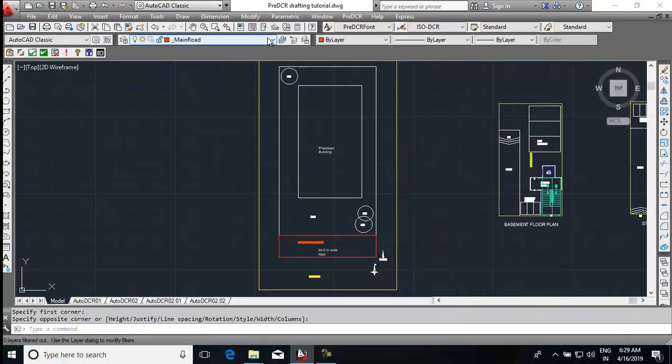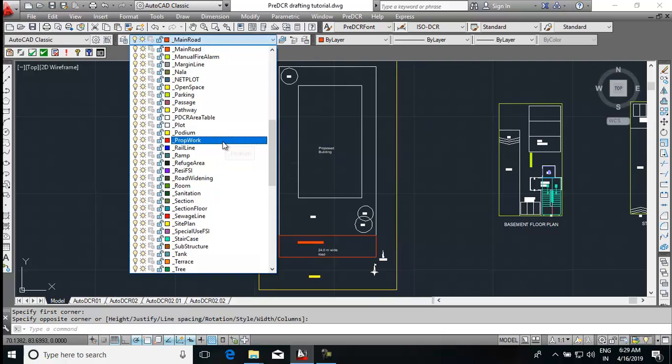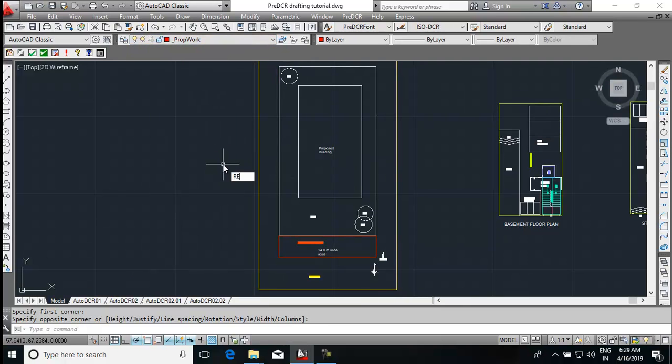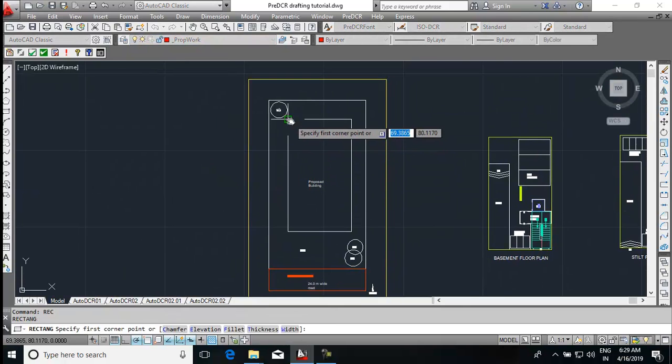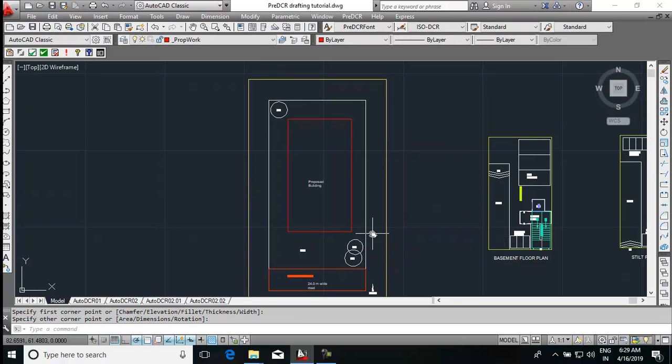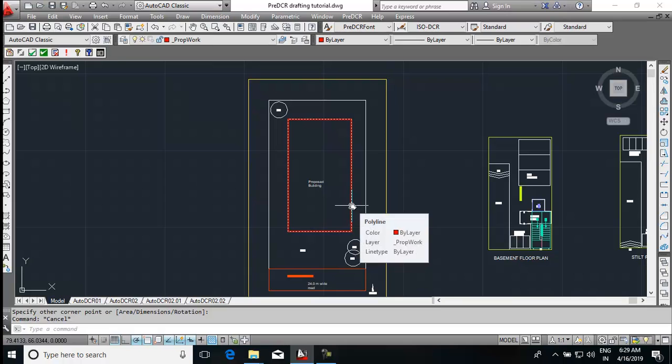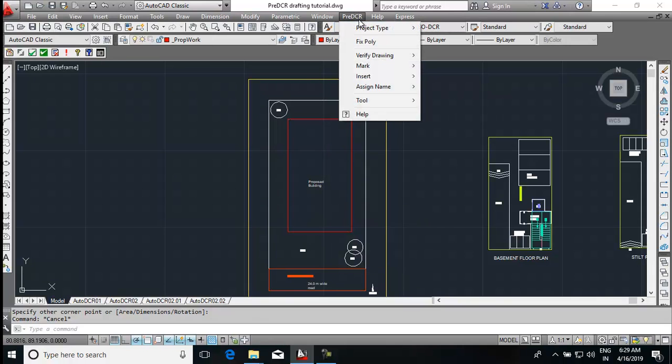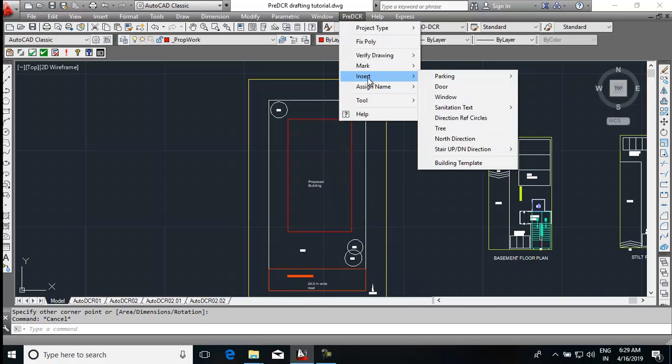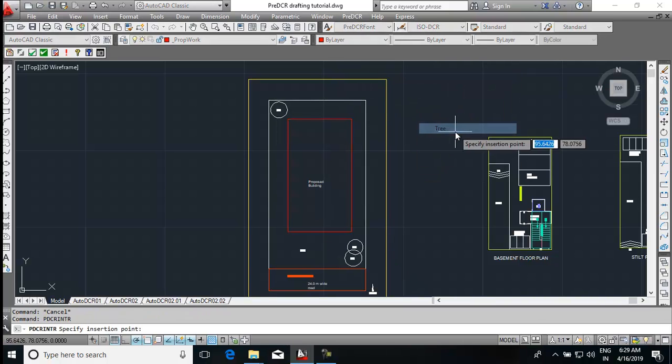Select proposed work. Proposed work is a building profile and shall be drawn inside plot. Draw a closed polyline for proposed work on prop work layer. To insert tree, go to Predcr, insert tree. Give specific insertion point for the tree as per drawing.